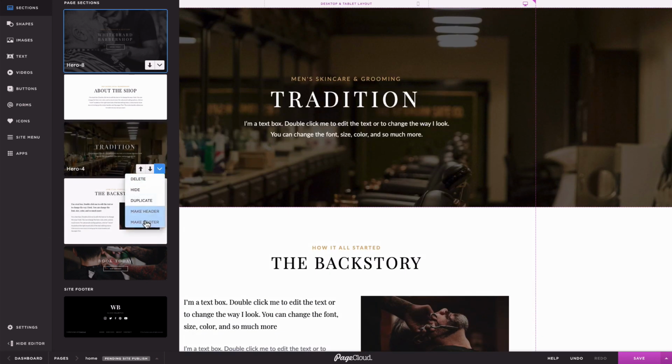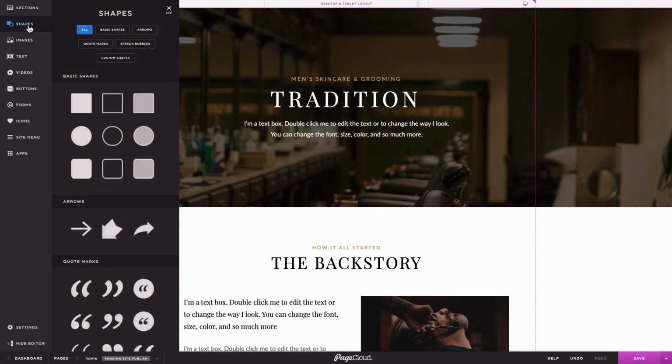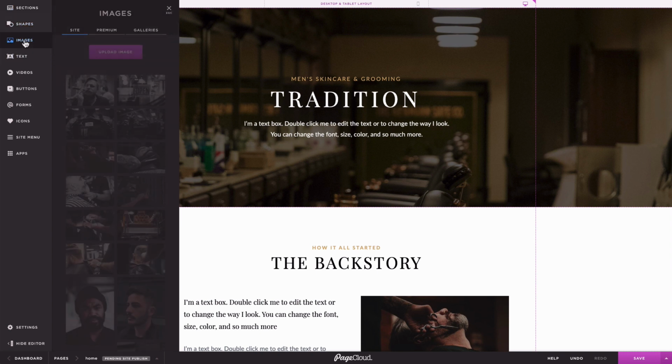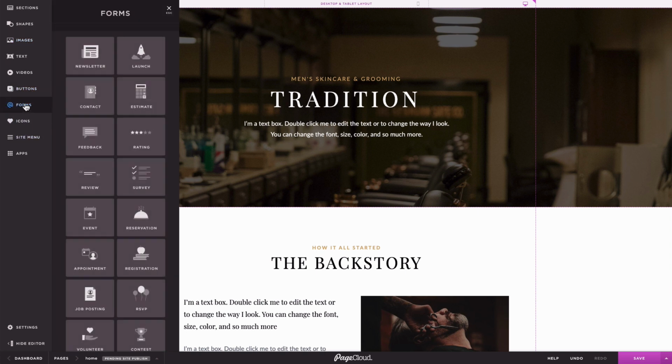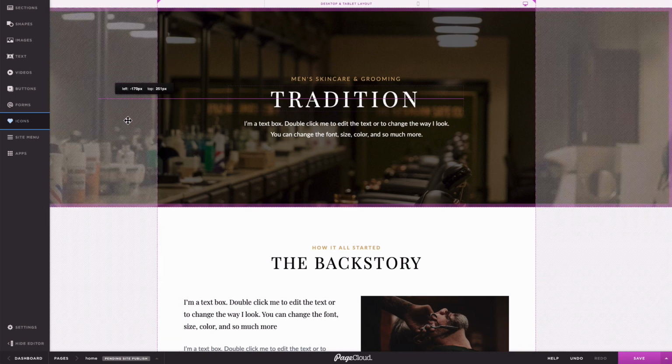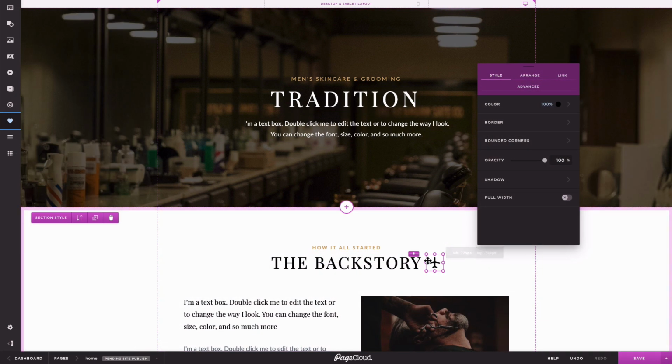The sidebar is also where you'll find a library of elements to assist you in your design. This includes shapes, images and galleries, site menus, buttons, and forms. To add an element to your page, simply drag it in and drop it into place.